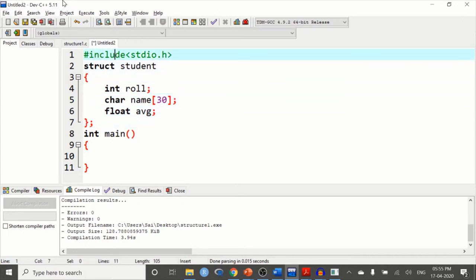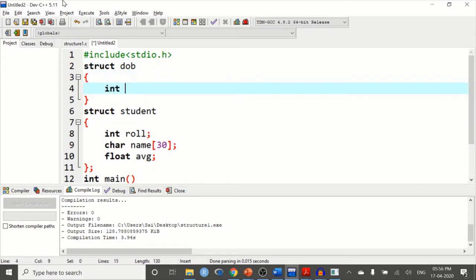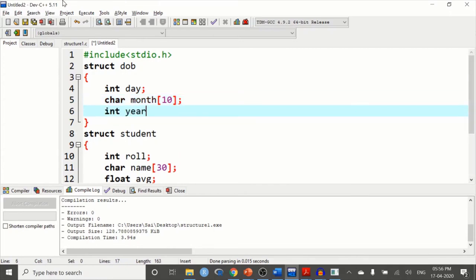Before this, I'm declaring another structure. Without defining your structure first, you cannot add its values into this structure, because you first have to define the structure which you want to nest. That's the reason I define it beforehand. So I'm defining struct dob: int day, char month, I'm giving month as character, so I'll give 10, and int year. So this is my other structure.